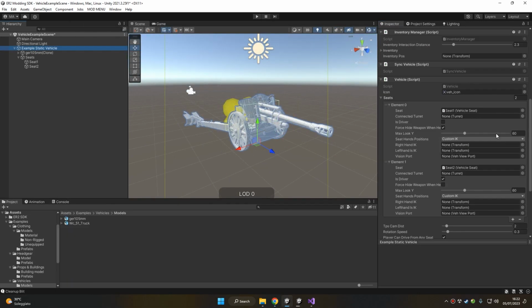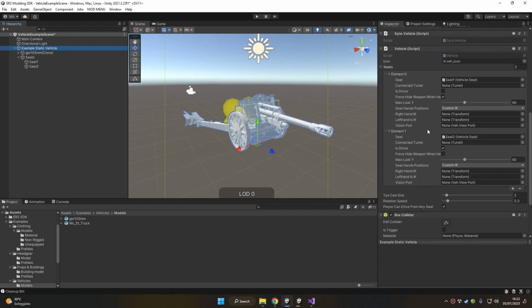Let's move on with the vehicle script. So here, notice how we set the second seat as driver, but not the first seat. This means that to rotate and move this vehicle, in this case the static vehicle can only be rotated. So to drive it, someone needs to be in the second driver position.